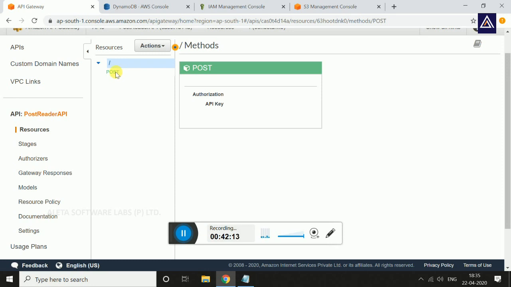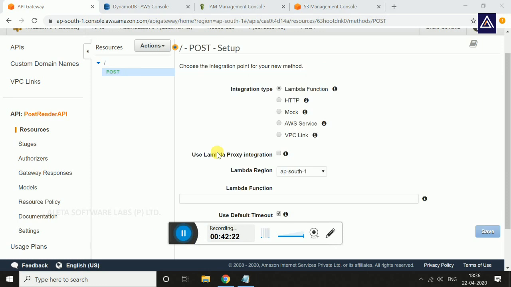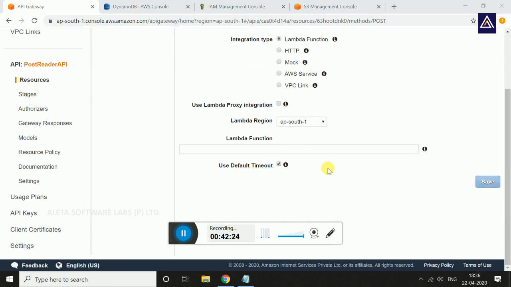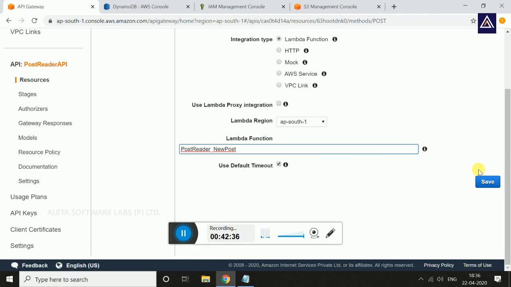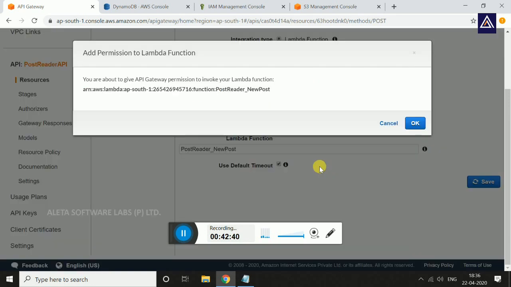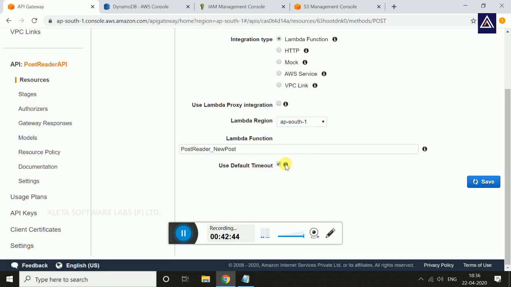For the get method, our API invokes the PostReader_GetPost Lambda function. So let's click on the post and go to the Lambda function field and type in PostReader_NewPost. It's in the list. Let's select it and click on save. Click OK to add permissions to the Lambda function.